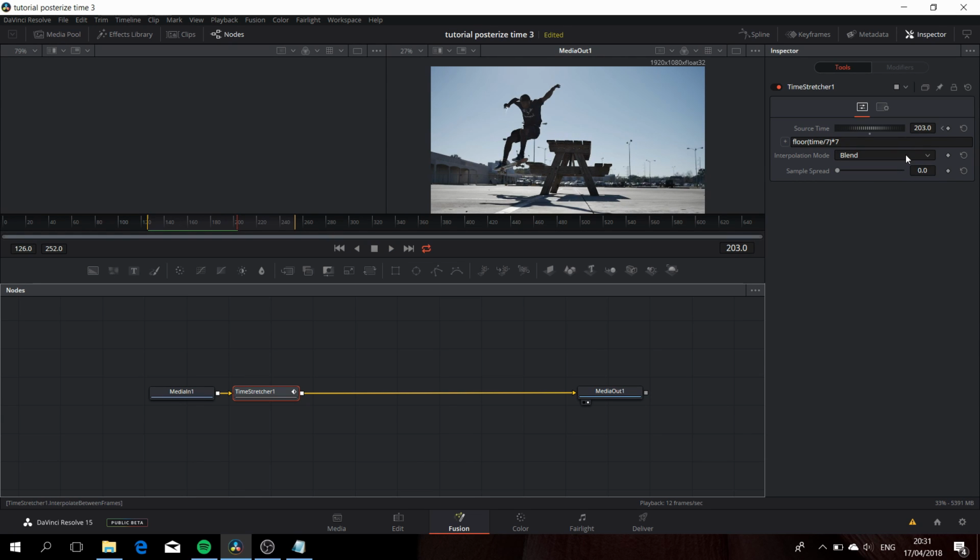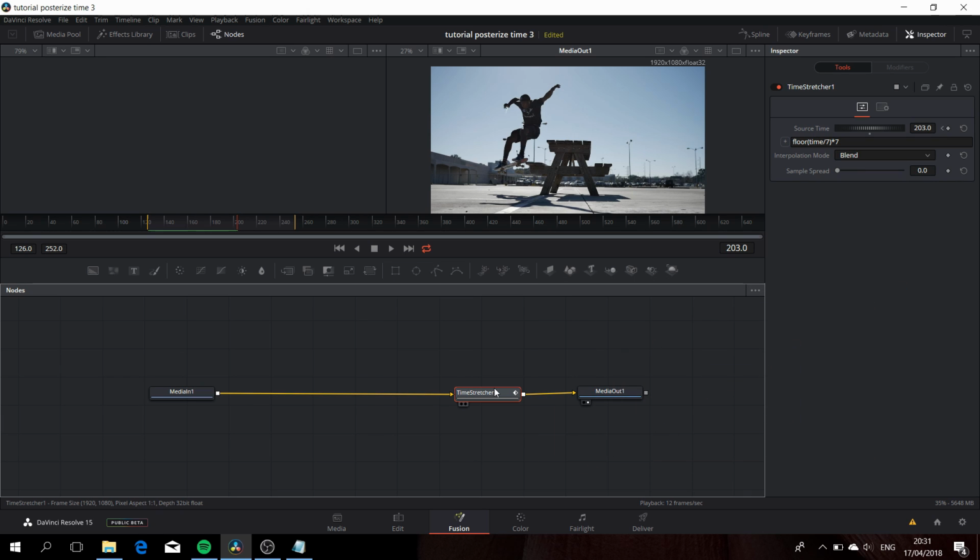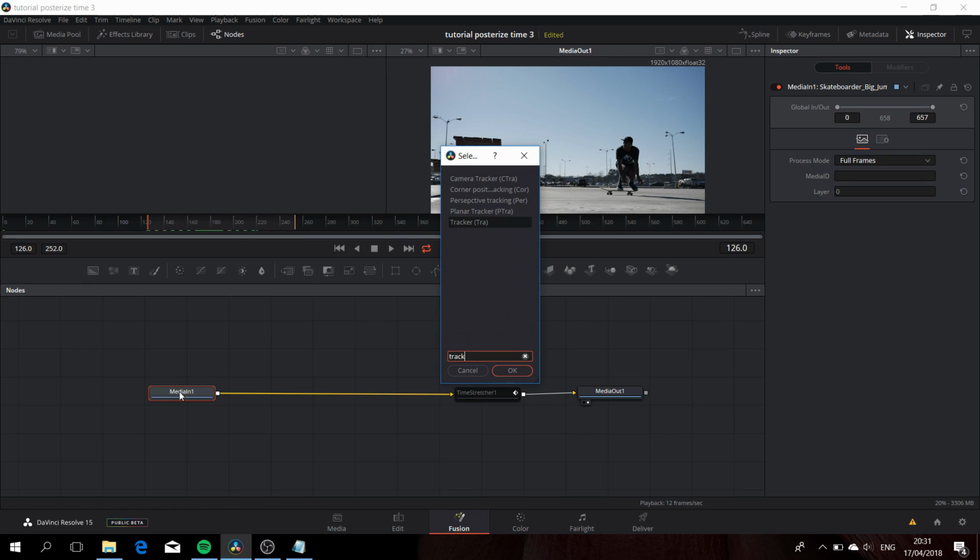As you see here, it jumps by 7 frames at a time. And that's what we call then the posterized time effect. Now, of course, you can change the 7 to whatever you like. The lower the value, the more choppy it will get. For now, however, let's disable this node with Control P. Let's do some more fancy stuff.